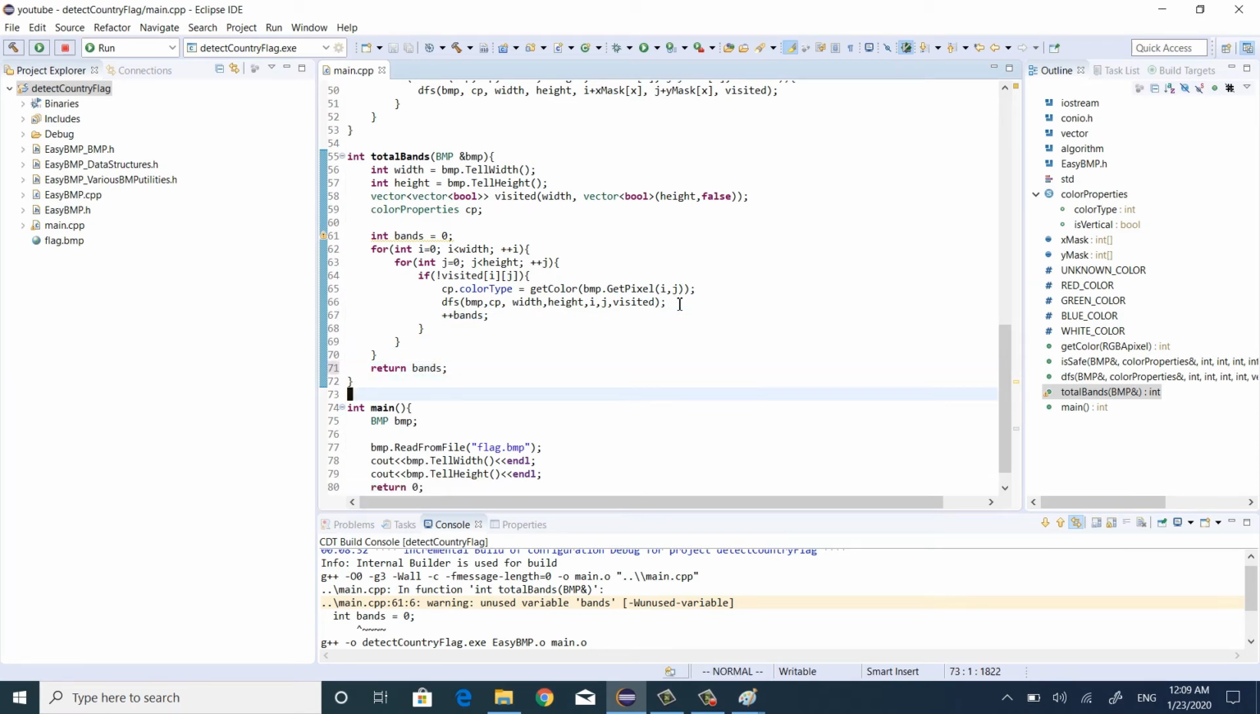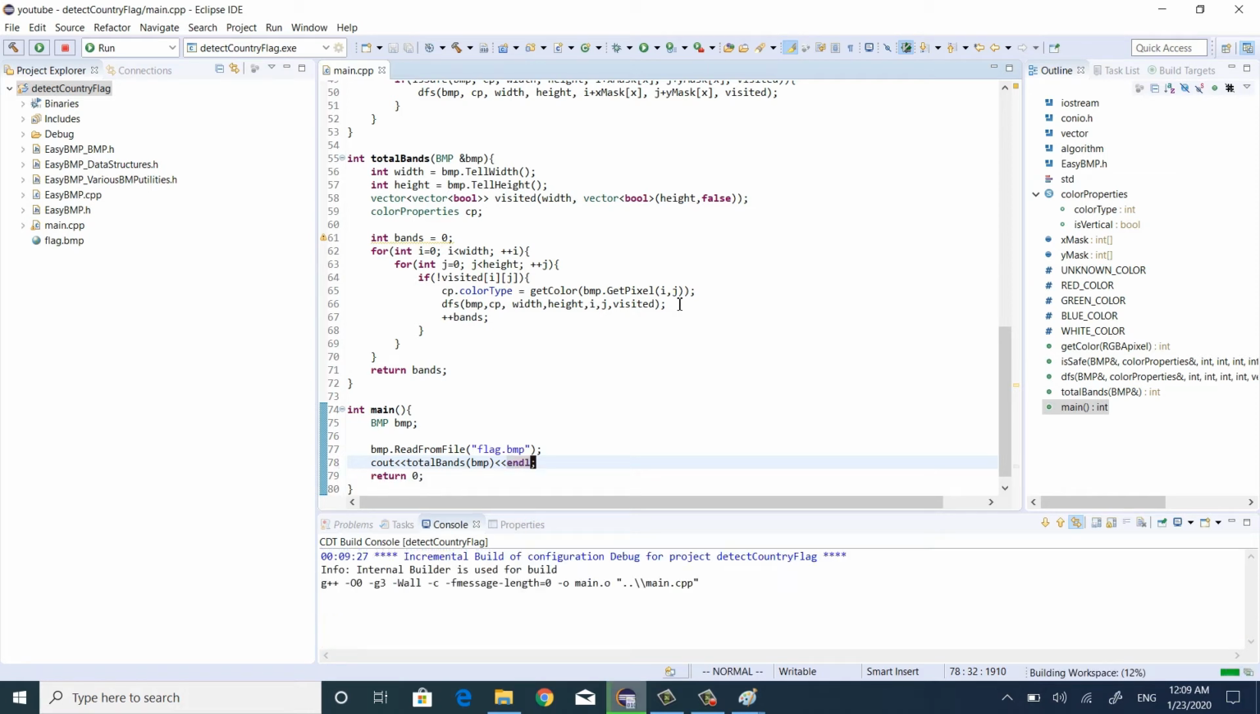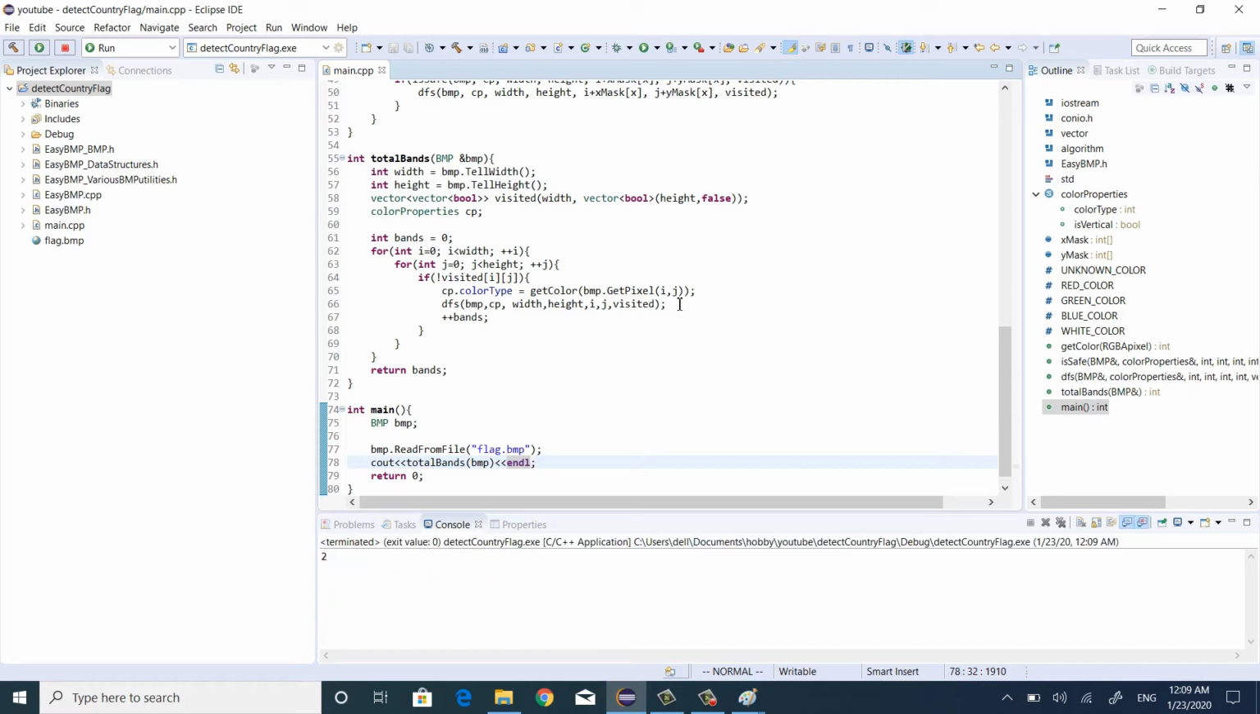All right, so now what will happen if we print total bands and then pass the BMP image in there? Let's also do this and then compile this. Okay, so now let's see the output. See, so we have 2, right? So it says 2.